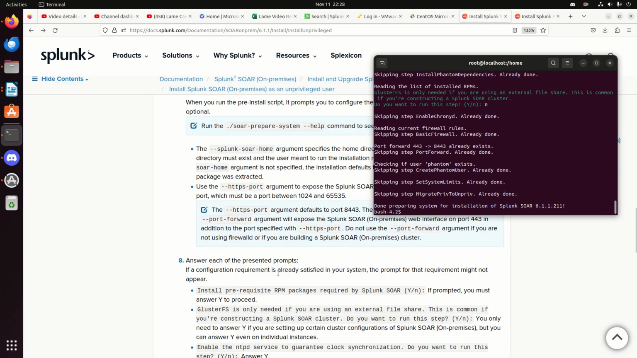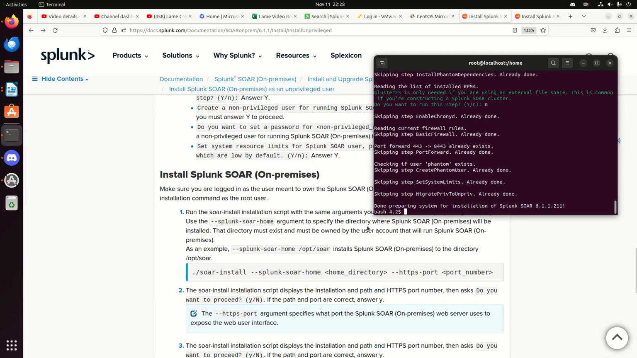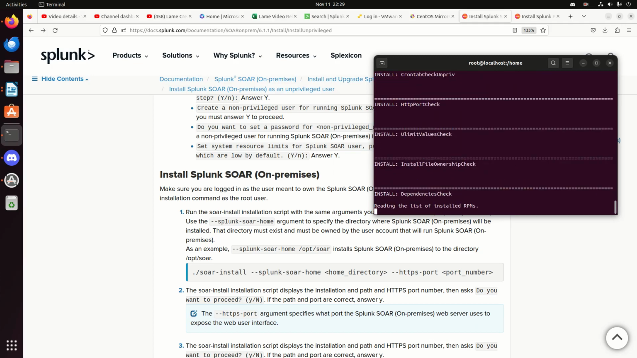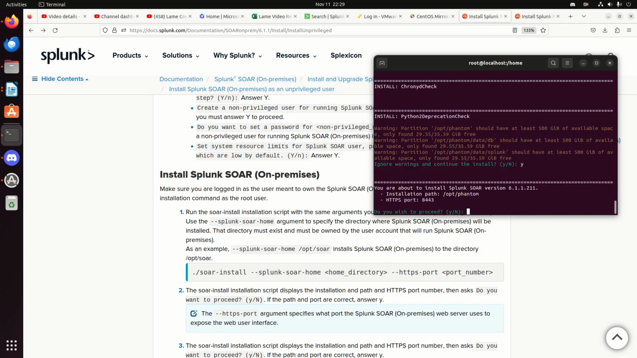If you have any questions about what it's asking, you can just follow the docs. And then now we go make sure we're running this as the non-rooted person. So our install, leave it exactly as is. Yep, ignore warnings.